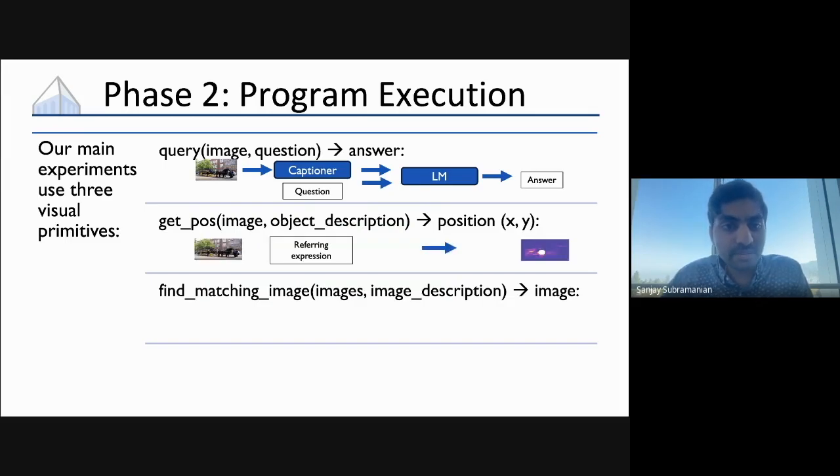There's also a getPos function. In our case, we do this by GradCAM. Now, you might be wondering why we use GradCAM and not something else, since we said GradCAM has issues in the first portion of the talk. But the key is that in this case, we don't need a bounding box for the object. We just need one point if we want to use this function for spatial relations.